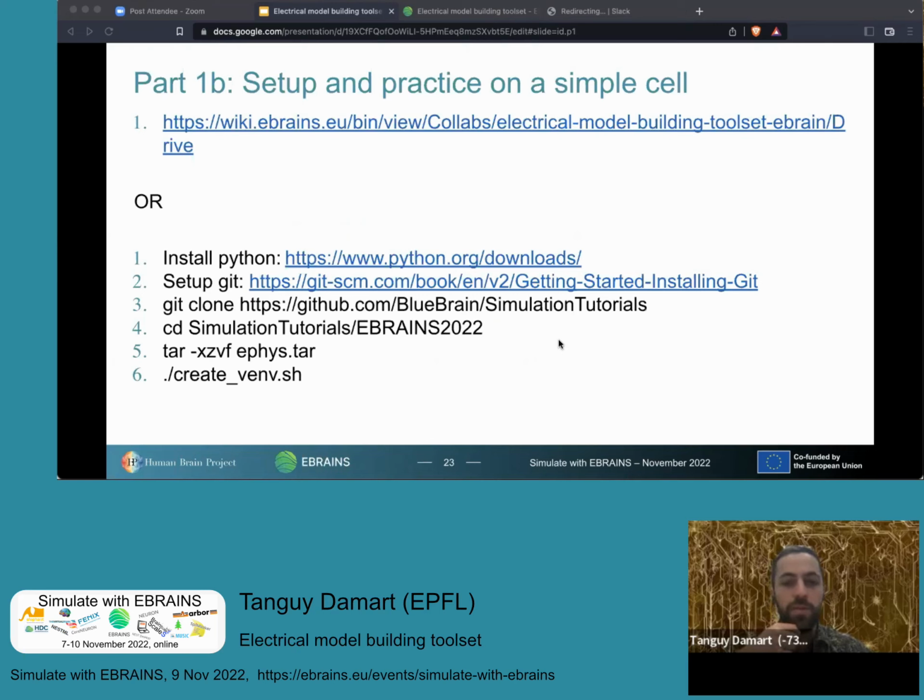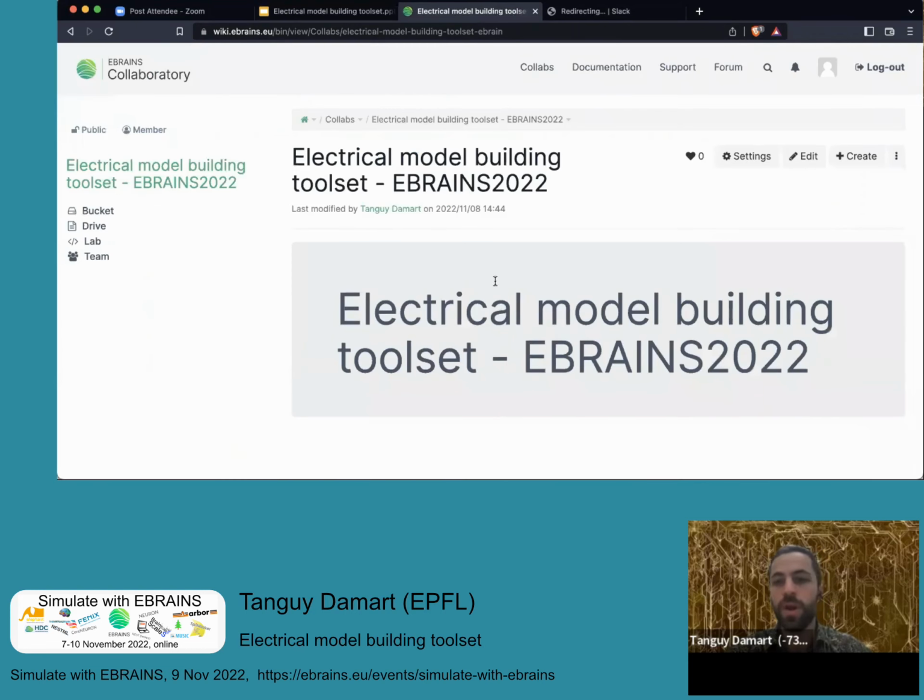So this is the link of the Colab. I will show it to you. Either if you already have Python, you can git clone this repository, bluebrain simulation tutorials, and there is a folder called ebrains 2022, and you can do it locally. Or you go to this link, and here you will have exactly the same data, exactly the same notebooks, and you can do it purely on the cloud.